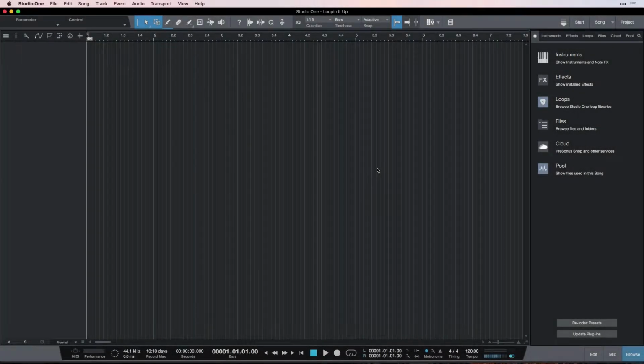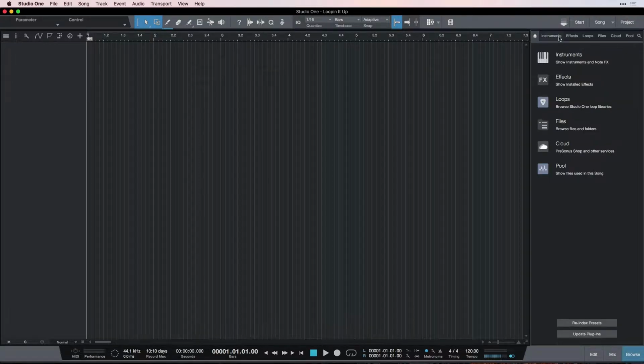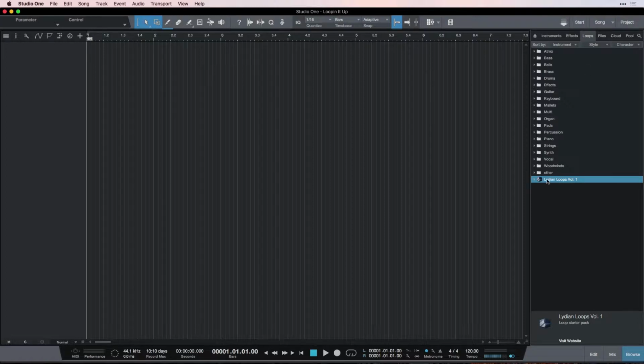Okay, it's time for task number 2. So I'm here in my Looping It Up session. Make sure you've got the session open that you created from the template. So once we're in here, we're going to come look in the Browse section again. Remember, we can open that down here. And then we're going to come over to Loops, and we're going to use Lydian Loops V1 to build some loops, build some beats out of these loops.